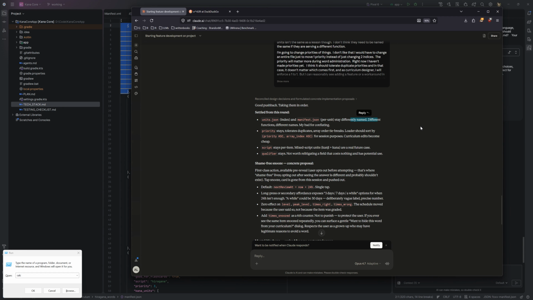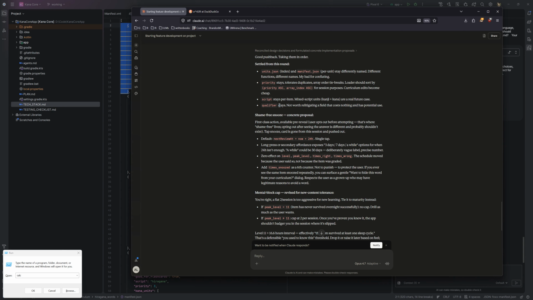Okay, stay named differently. Different functions, different names. Priority says tolerate duplicates. Array order tie breaks. Loader should sort priority ascending, array index ascending. For session purposes, curriculum edits become cheap. Script stays per item.